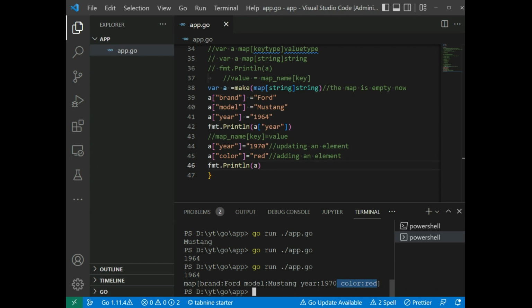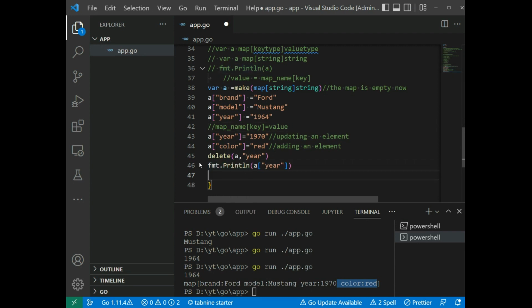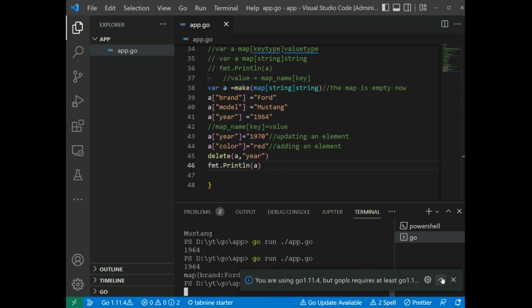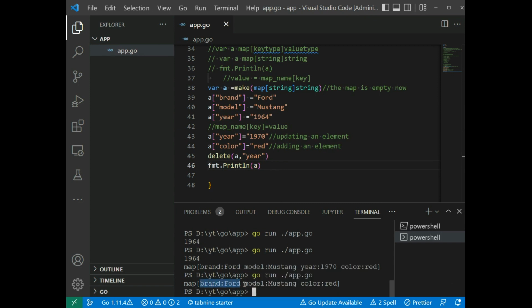And remove elements from map. Removing elements is done using the delete function. So for example, delete, so remove this, delete, we have a and delete year, and fmt.Println, cut this, paste here, and a, save and run. And we have brand Ford, model Mustang, and color is red, and we don't have year.